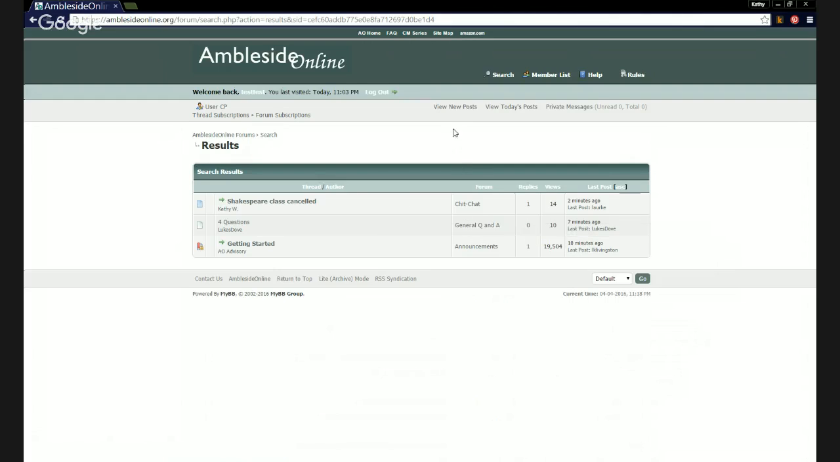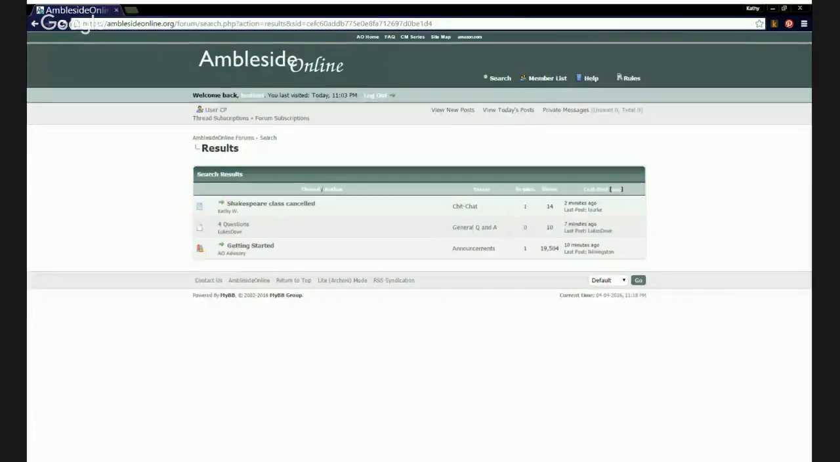So these two menu options, View New Posts and View Today's Posts, can be a very efficient tool for you when you're visiting the forum. I hope that you will use them.